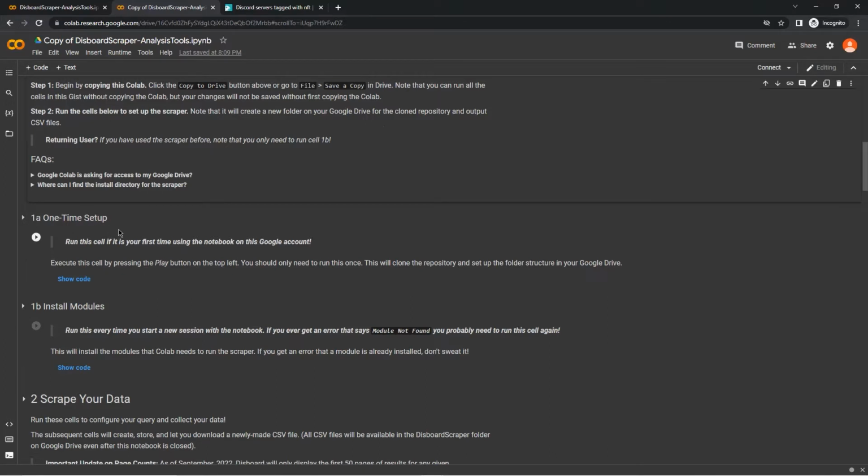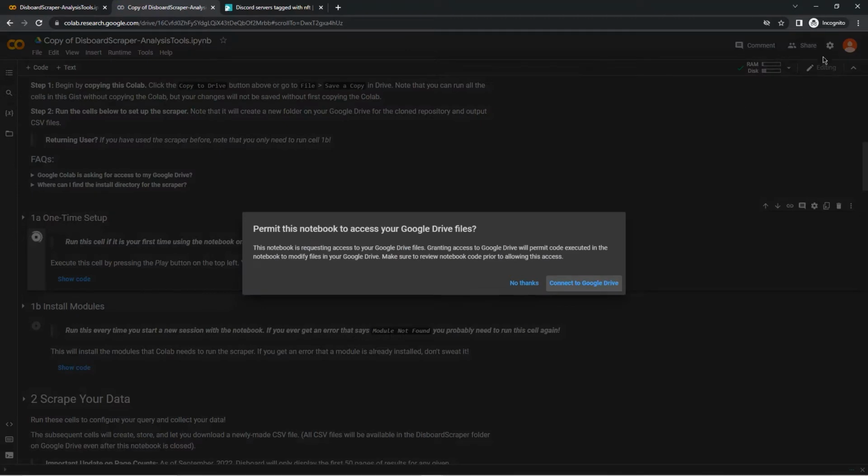And true to the name, you only need to run this the very first time you use this notebook on your Google account. Now, to run a cell, all you have to do is click this little play button. And when you do, you're going to see this little connecting, initializing, and then some statistics up here. This is because Google Colab does not run things on your computer. Instead, it actually runs it through Google servers, which is amazing because it means you can be on an absolute potato of a computer and still run fancy internet studies programs.